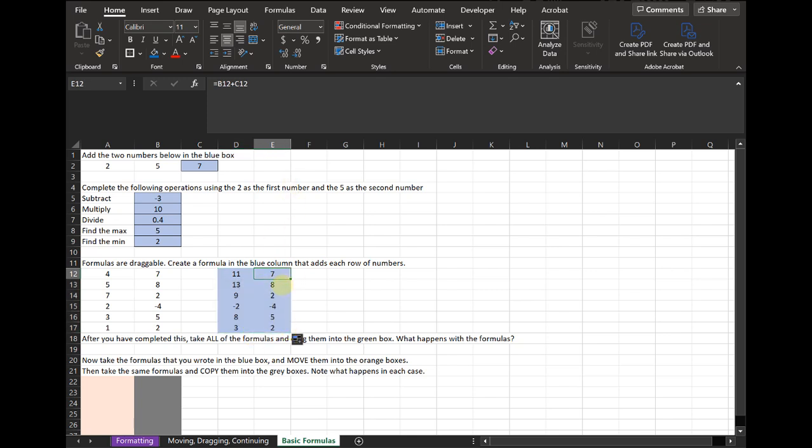And now, if I look at this, one, it copied the formatting over. If I don't want it to copy over the formatting, I can say fill without formatting, and it will get rid of all that.